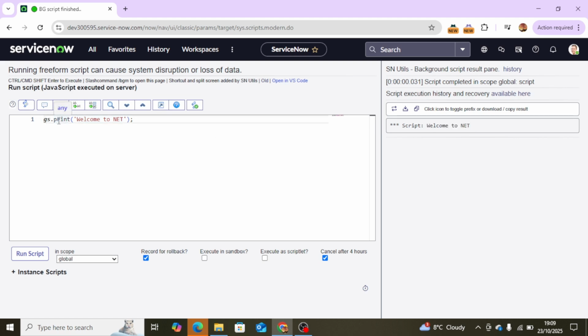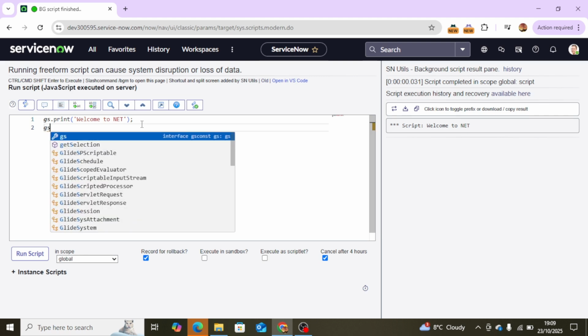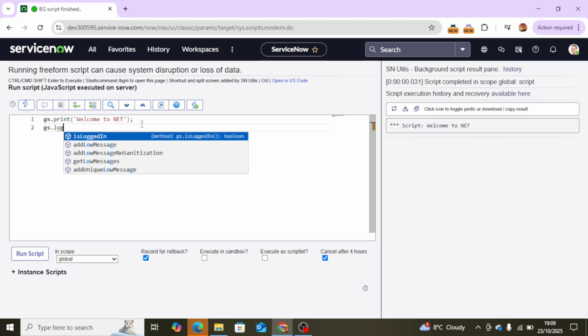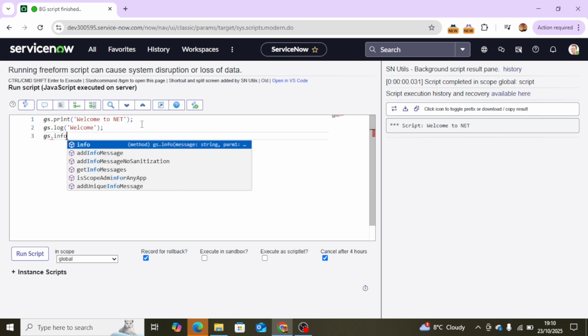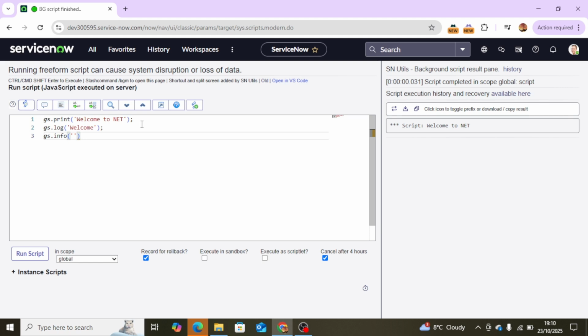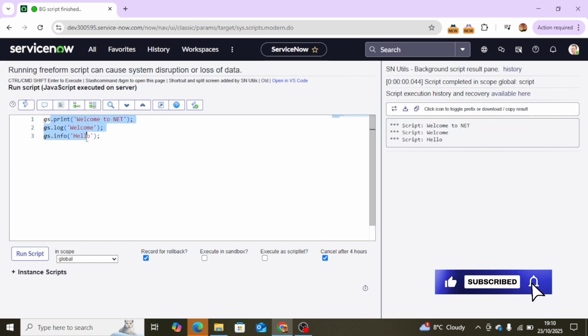Is this the only option to print a statement? No. A few more functions support printing a statement. gs.log, I just put welcome. Another one, gs.info, hello, and end with a semicolon. Just click Run Script and you can see the statement printing here. This is the way we normally print a statement.